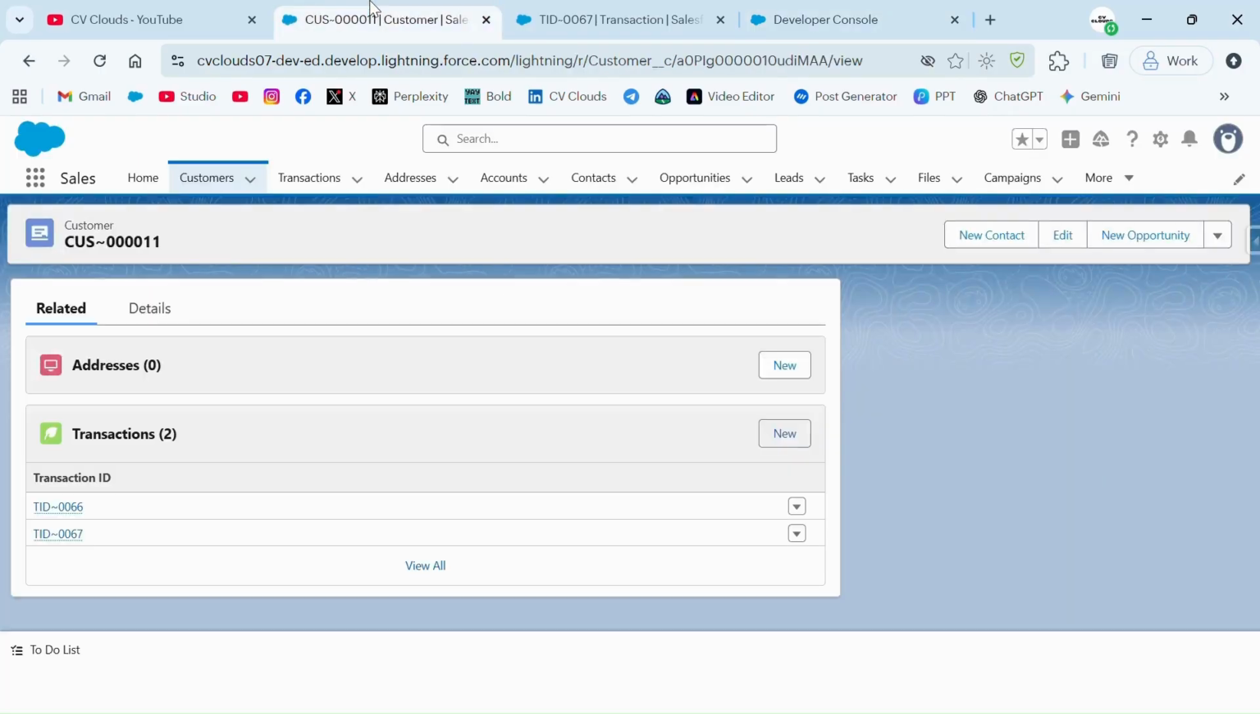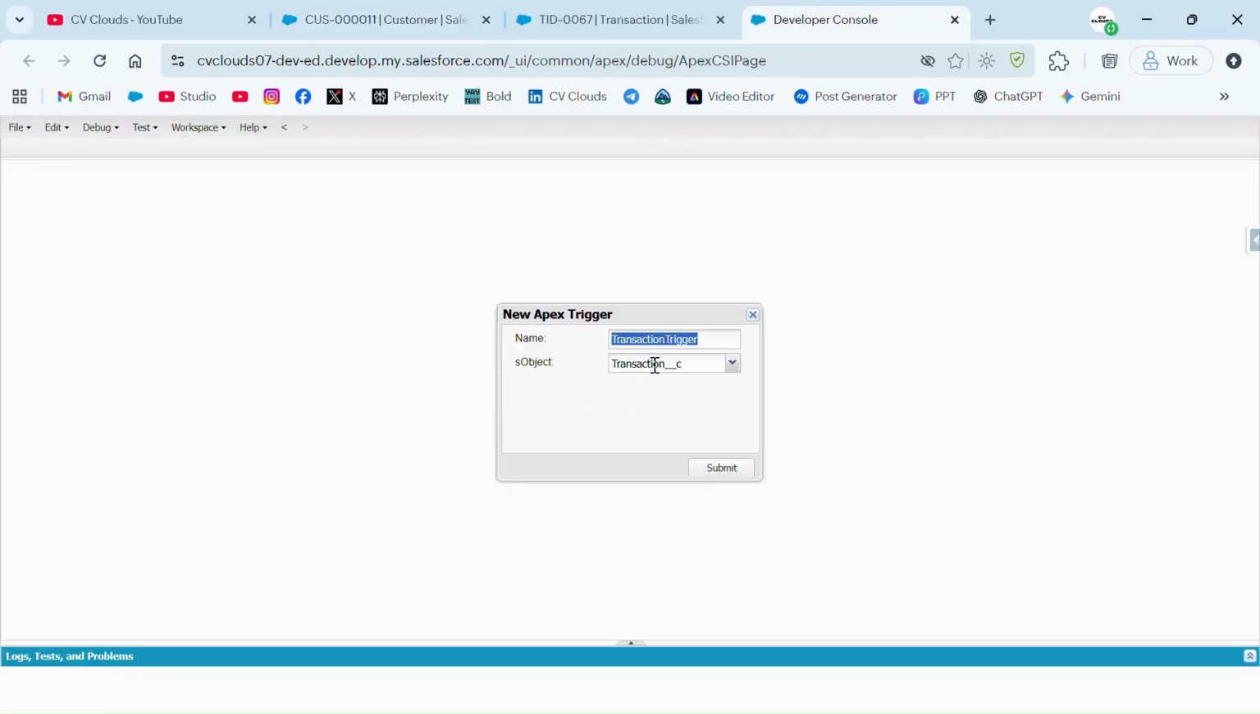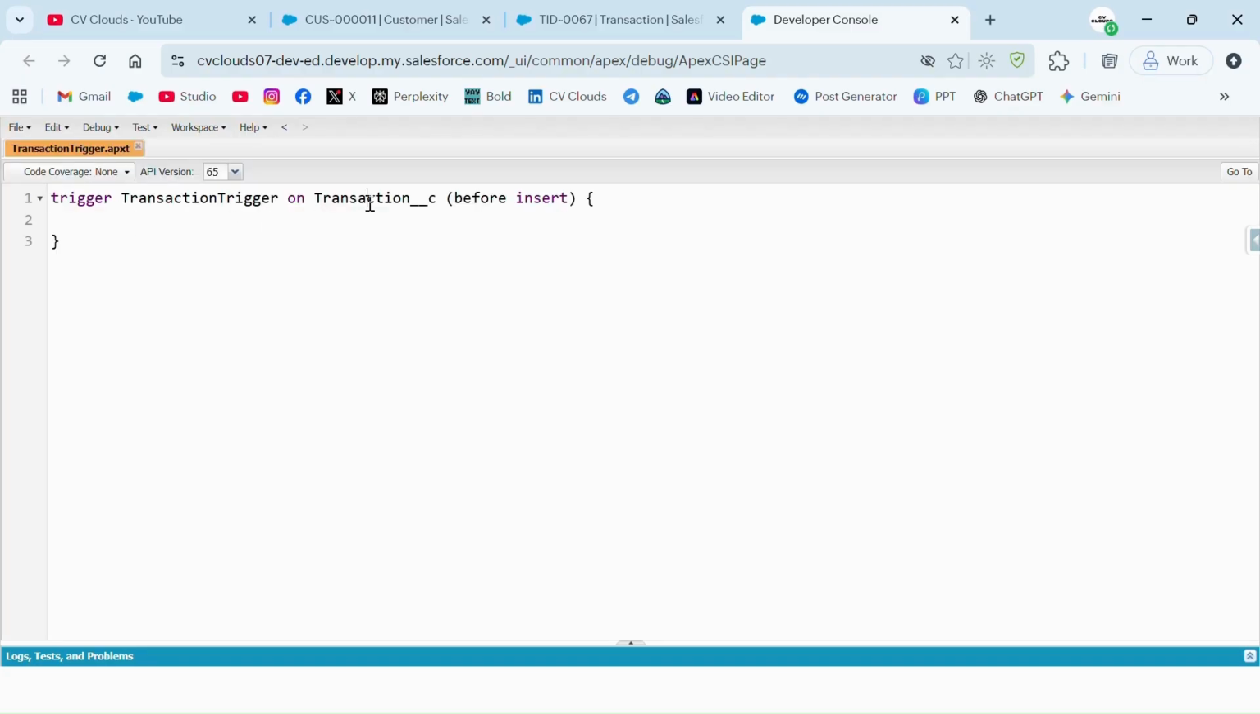When the transaction record related to this customer is inserted, we have to check if that customer has balance or not. If it has balance, and we are withdrawing more than that balance, then we have to throw the error. Otherwise we have to add or withdraw the money to the balance. That's why we are selecting transaction as sObject. Let's click on submit. So we have created our trigger on the transaction object.